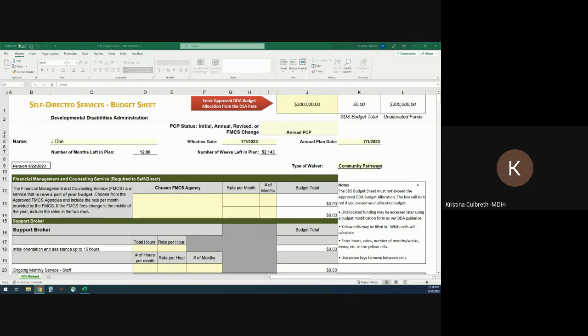Before we get started with this demonstration, please remember that this is an example. Self-direction and this budget sheet all exist for you to budget for exactly what you need. So please do not be alarmed if this example does not show everything that you might need or use. This is meant to be just an example to show how to use this budget sheet.